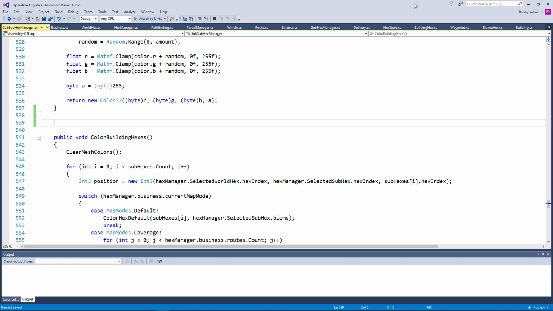We may want to move this later on, but let's call this public void, and this is going to be something... Actually, this should be a bool. Public bool.